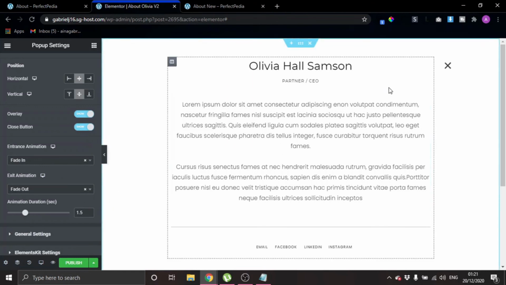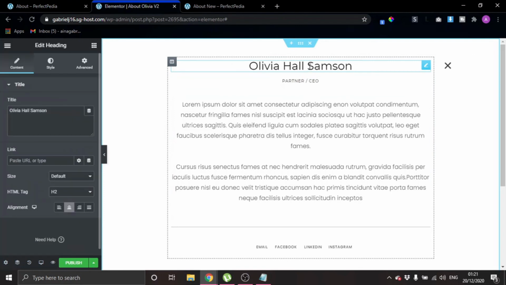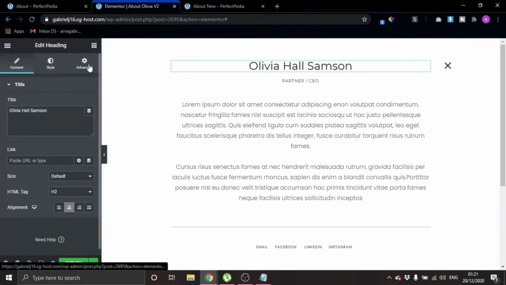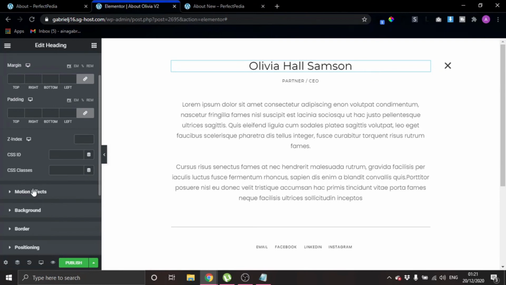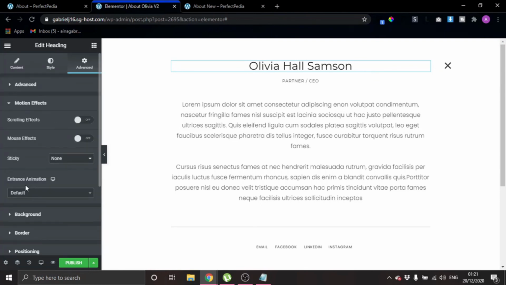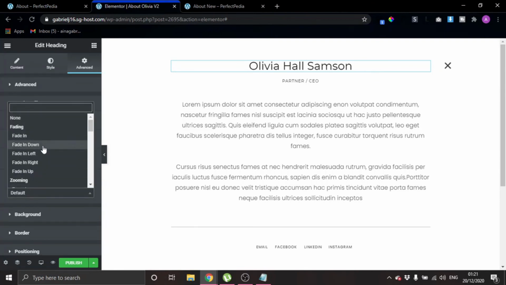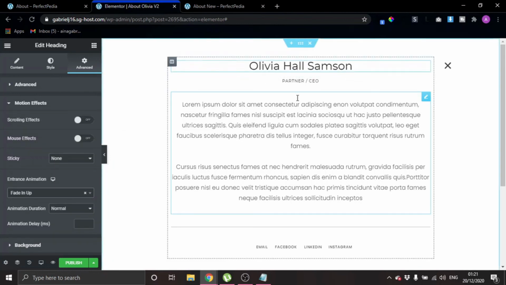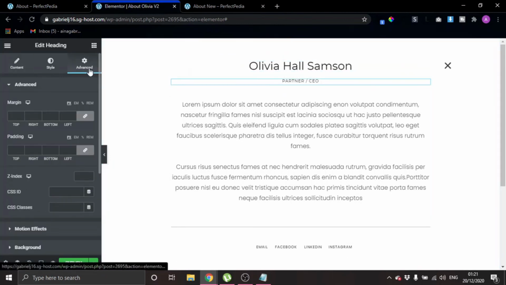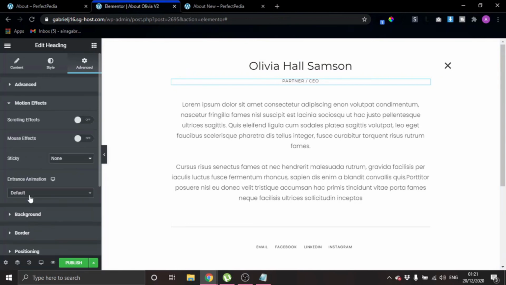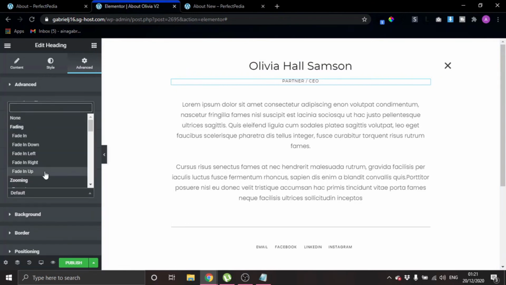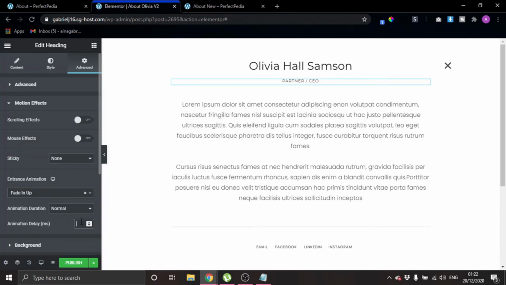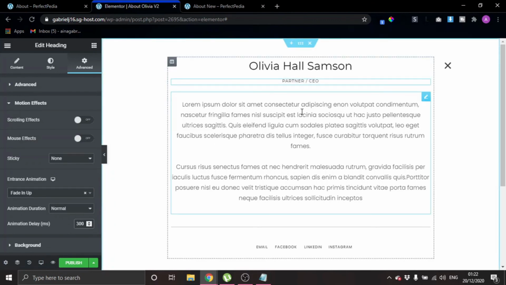Okay, that's fine. And then individually I want to edit this content. For instance, the Olivia Hall Samson, I want to give her, come down to the advanced section, the motion effects, and then I want to give an entrance animation of fading up. And then I want to do the same thing for this advanced motion effect, entrance animation fading up with a delay of 300, just like that. 300.